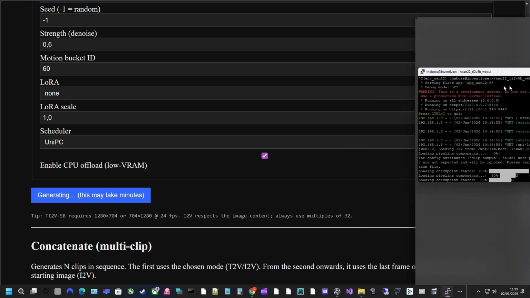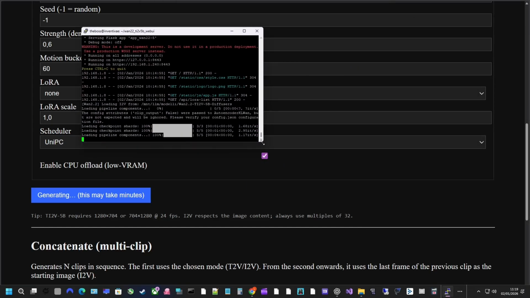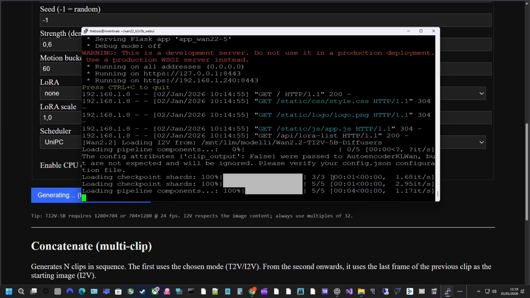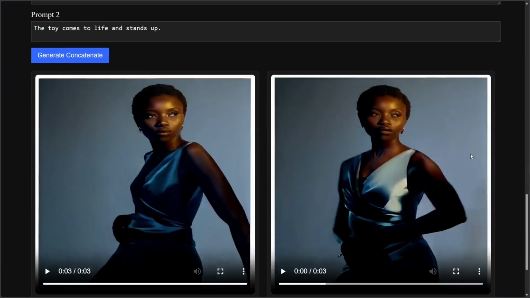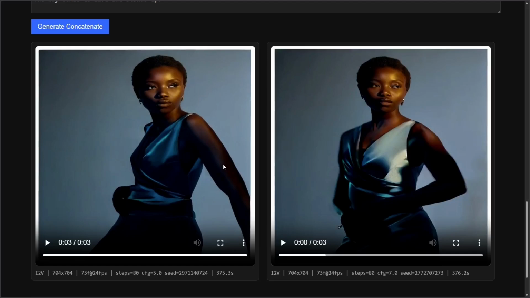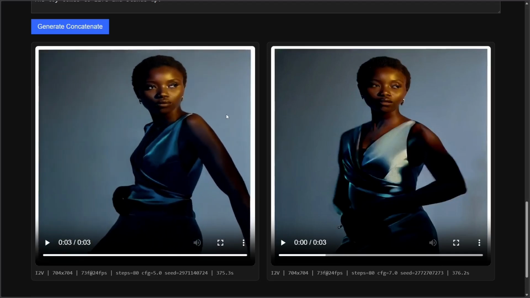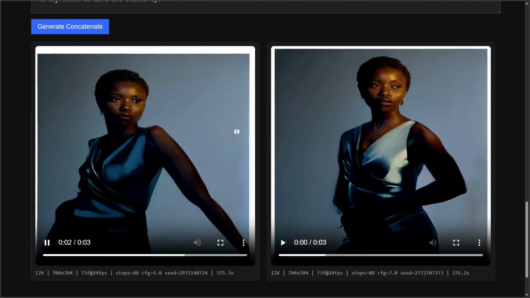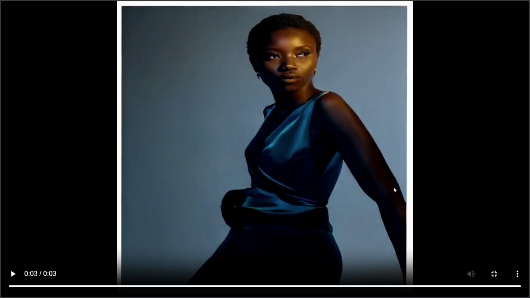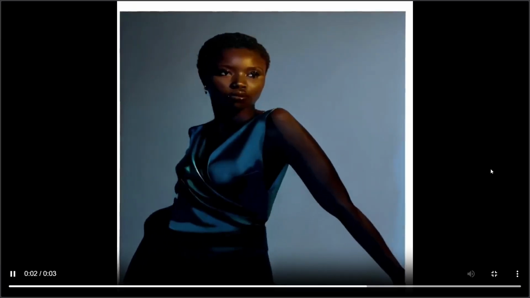Under the hood, the system is designed to stay fast and stable. The model is loaded once and reused, so you do not reload everything for every generation. It checks which settings are supported and applies only the valid ones, so the interface stays compatible even if the pipeline changes. Now let us generate a single clip.